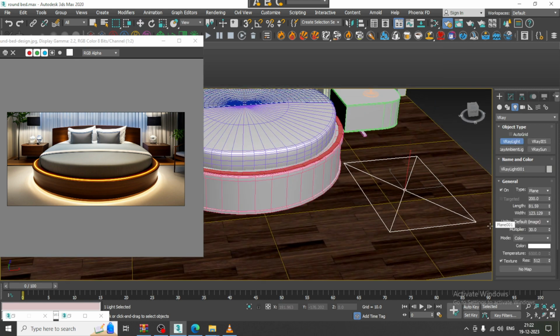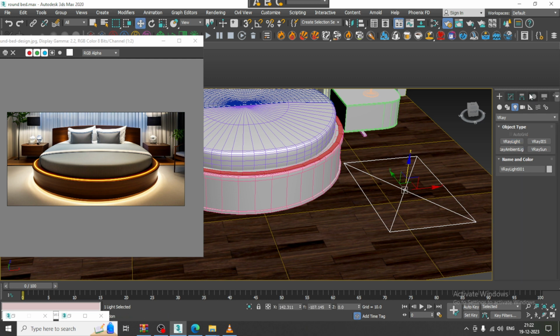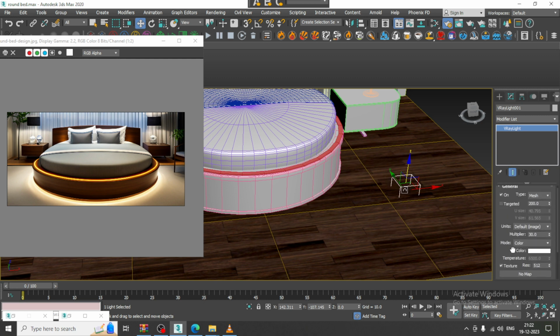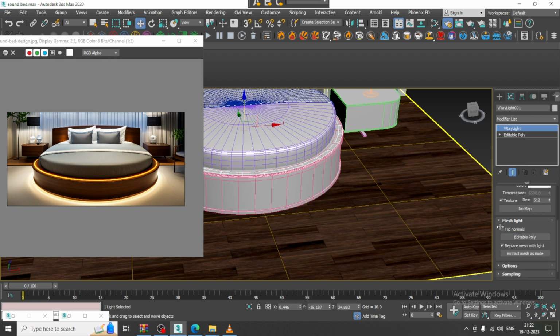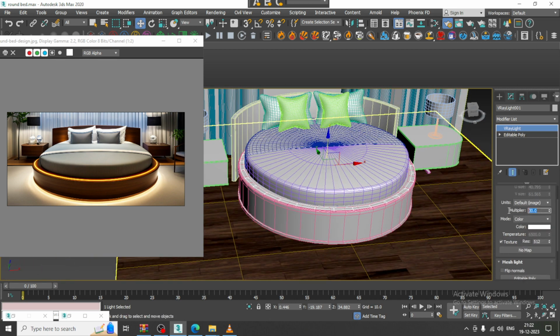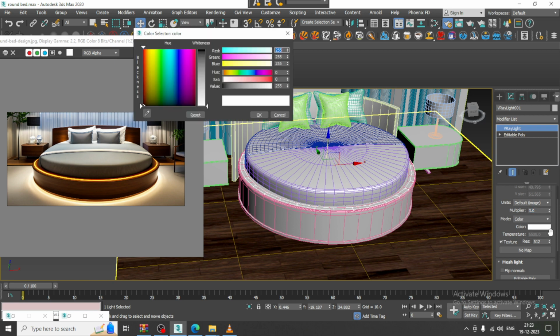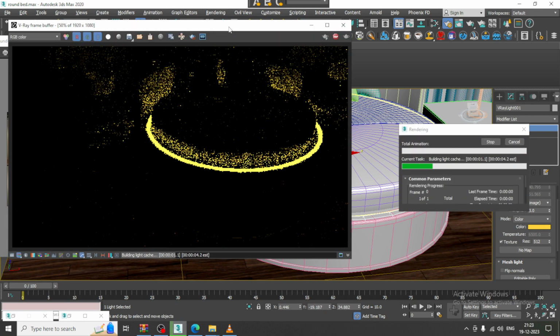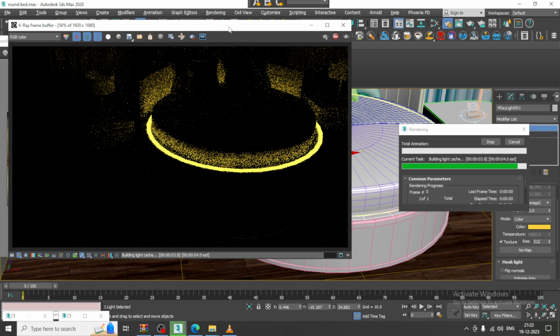V-Ray light over here and let's go into the type and make it a mesh light. Go into this and click on this mesh. Once you click on this mesh over here, now you have the controls. I can click over here and pick a color for that particular light. Let's click OK. Go into rendering and you can render and see it's glowing over here. You can just give a glow.